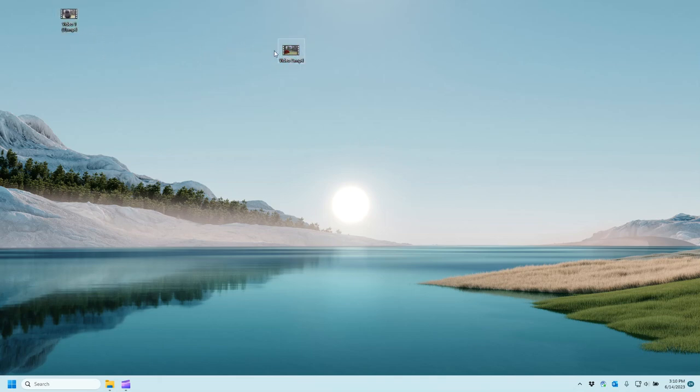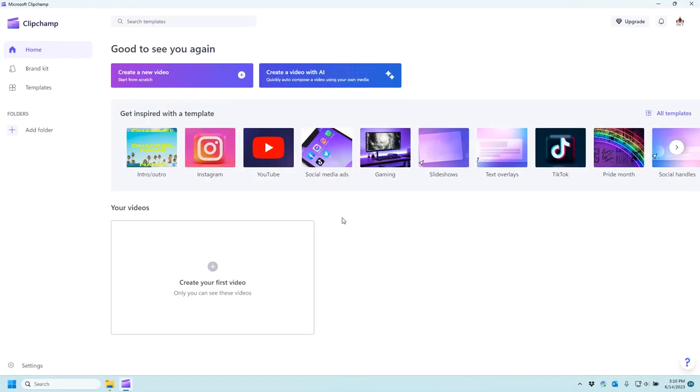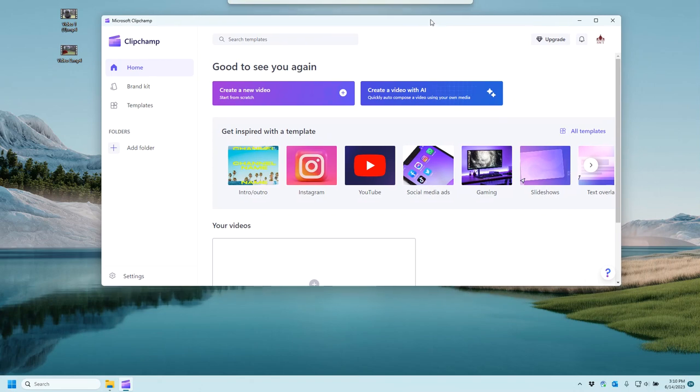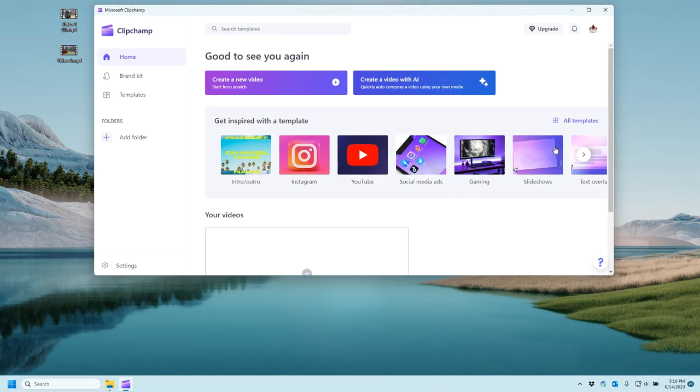So I'm going to move these over because we're going to be using part of my desktop. In Microsoft Clipchamp, there's a whole lot of things you can do. It's basically designed for social media influencers, gamers, stuff like that. All we're going to do is stick with the basics today. We're going to click on Create a New Video.